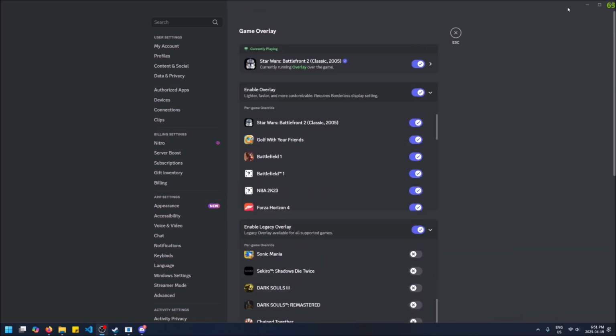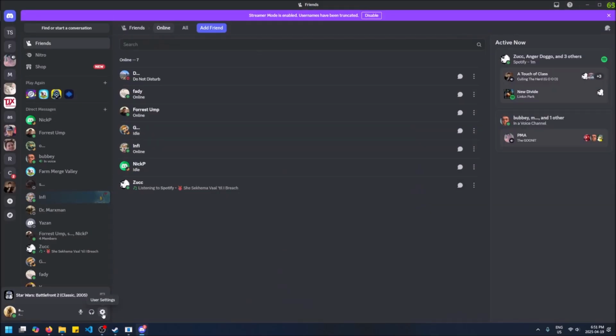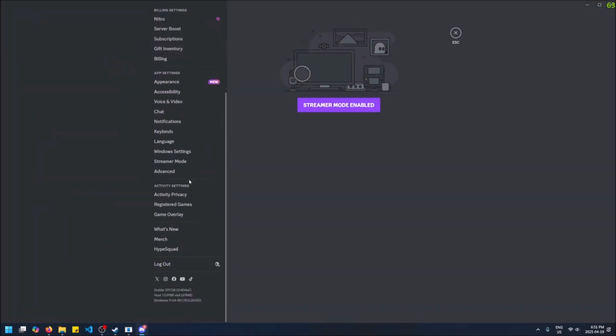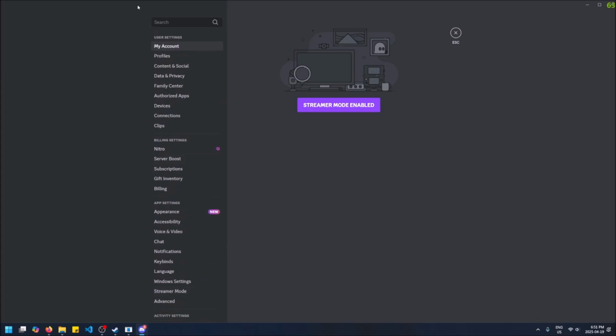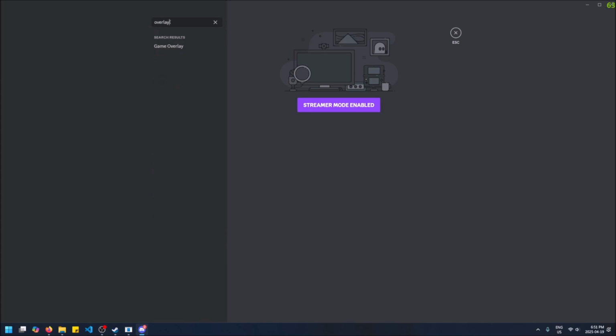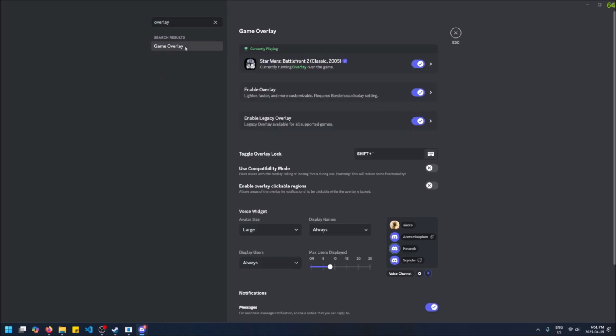And how do you get to this? Let me just exit out of here really quick. So you want to click on user settings down here, and then you'll see a game overlay option eventually, but just type in overlay up here. And you'll see game overlay pop up. So click on game overlay, and now we're back to where we were.